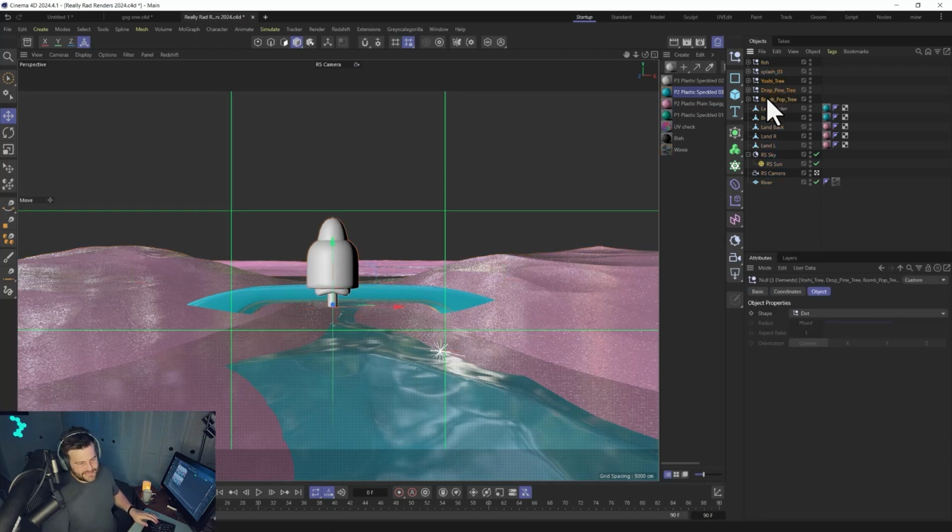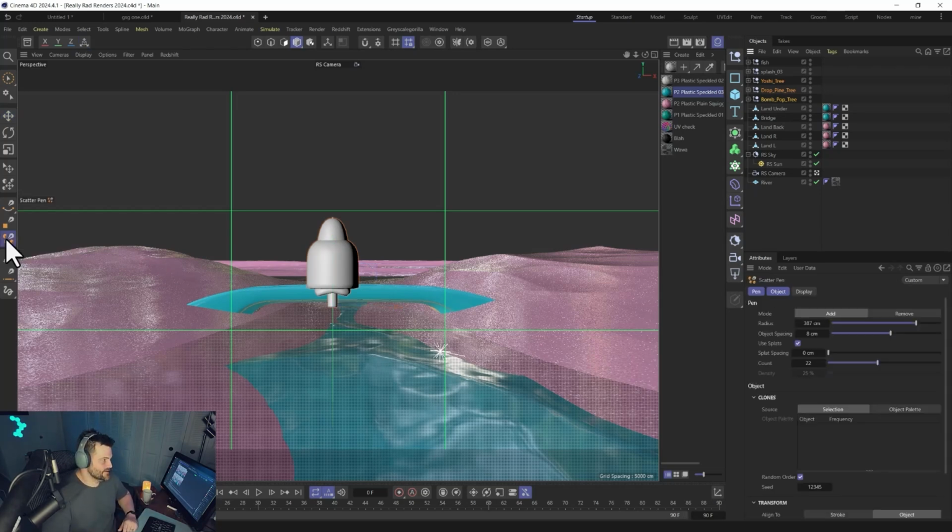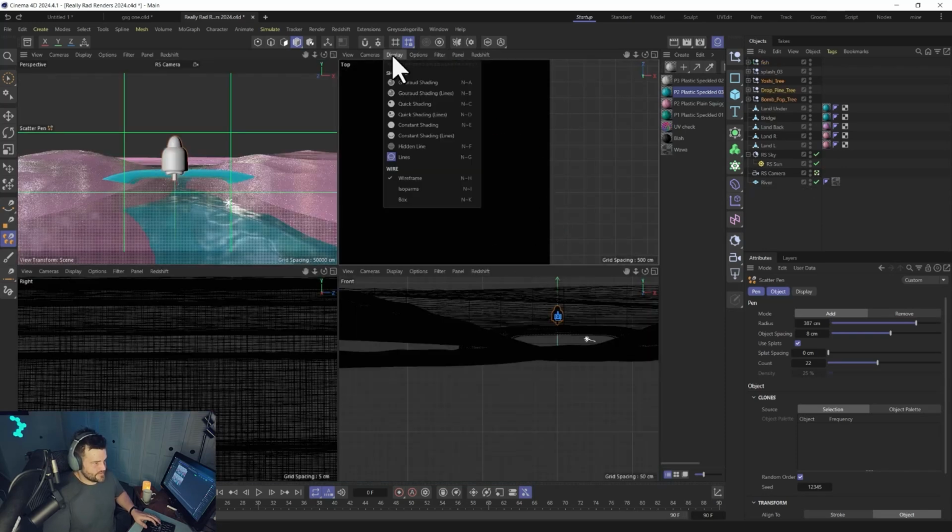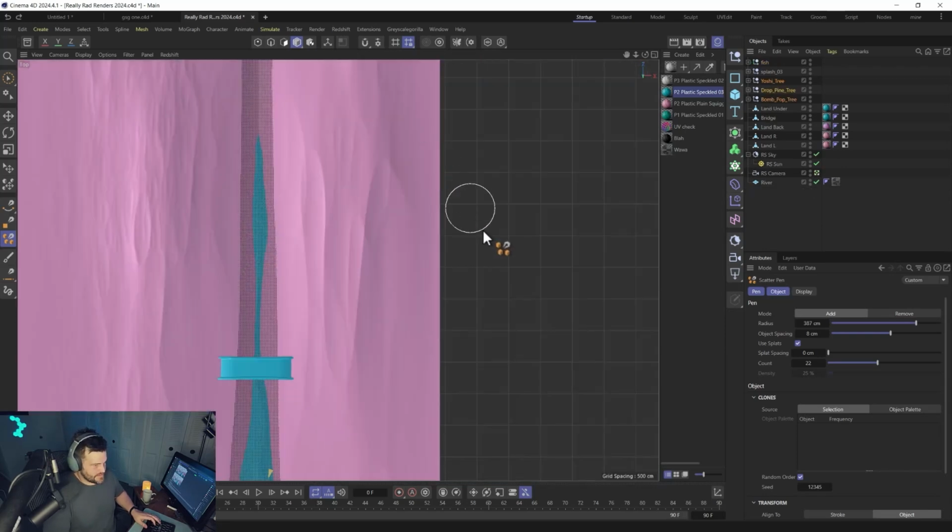Okay, so that's an issue that you come across every now and then when using the scatter tool. It sometimes hits the ground plane, even though there's nothing there. So just make sure everything's above the ground plane. It's totally fine. So now we can just come in here and maybe like that. Right, but we'll go to the top view, switch it to quick shading, and here we go.